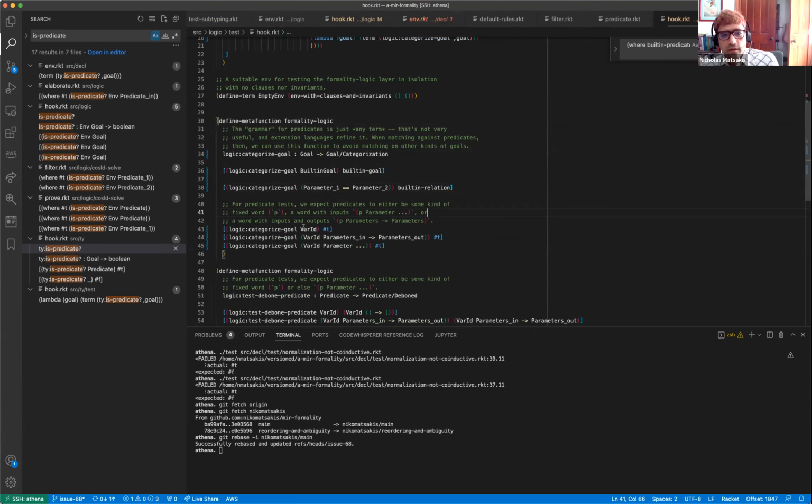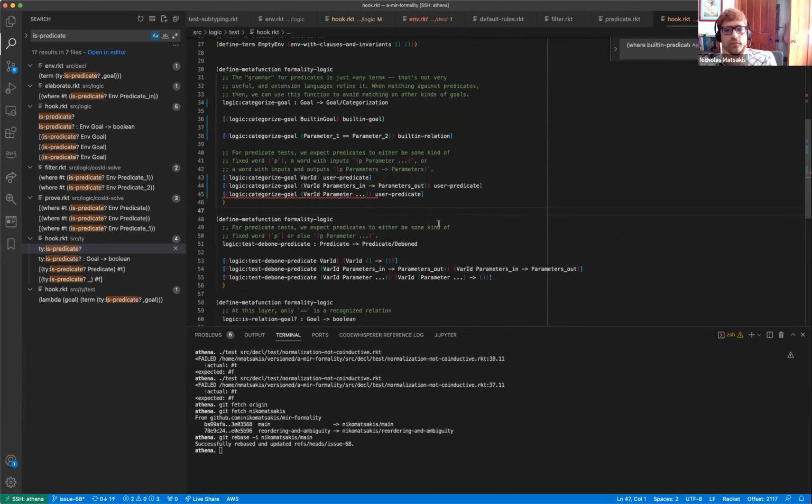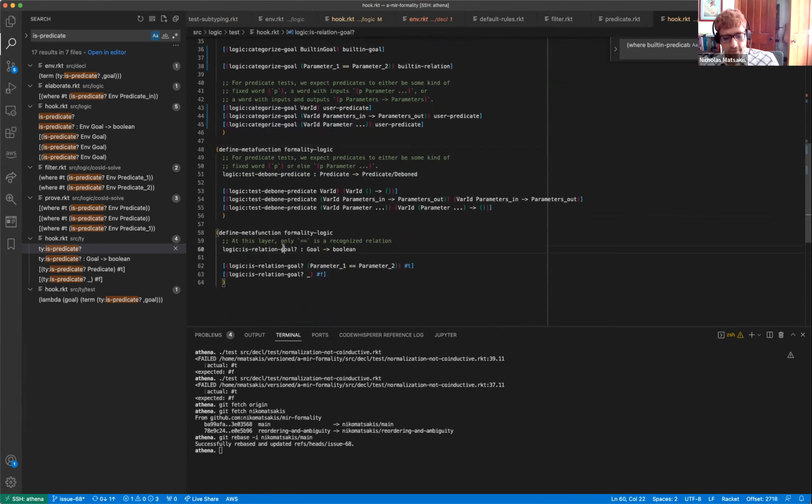And then when we're testing the logic, we just define our predicates to be things like single variables or whatever. And we don't have any built-in predicates. So everything else is user predicate. And then I can get rid of this stuff.